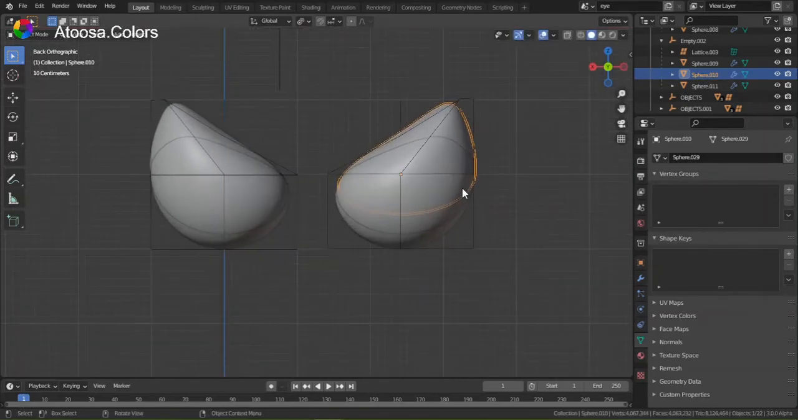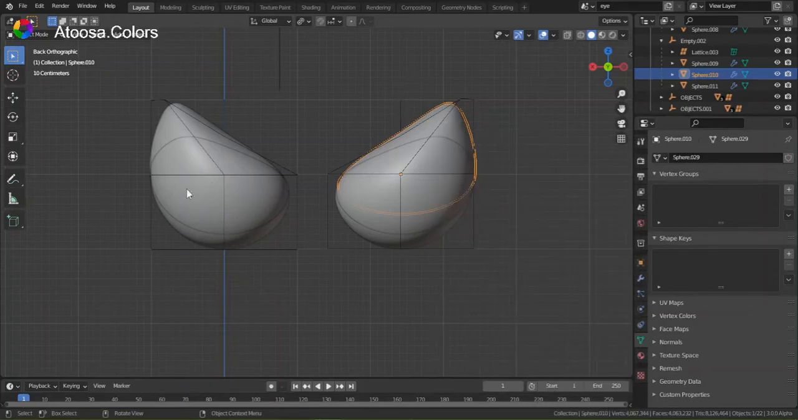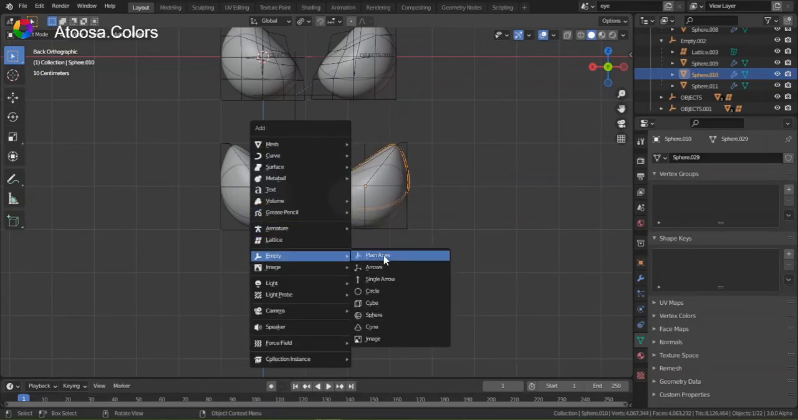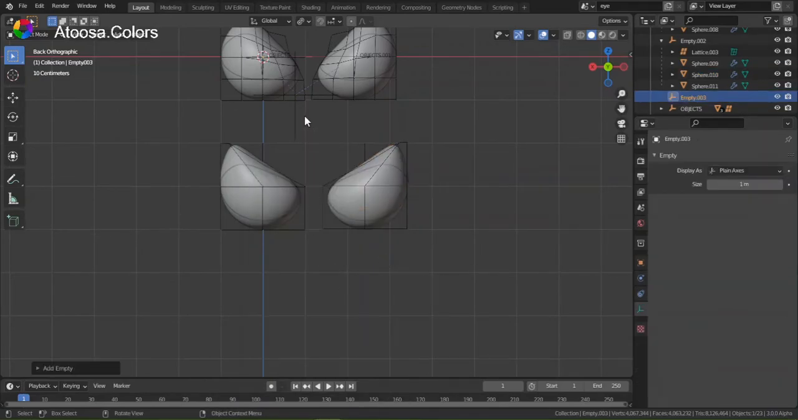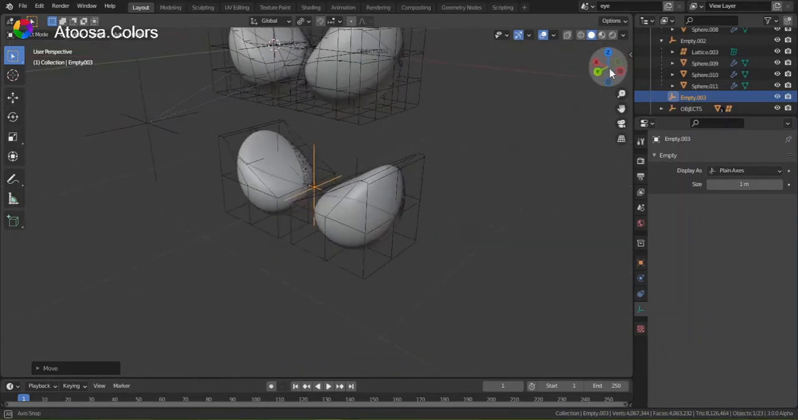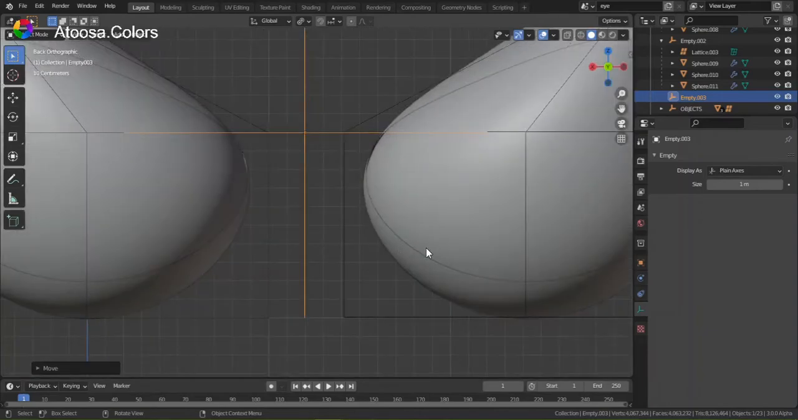And now, to control your eyes using a target object, add an empty. Bring it to the front.